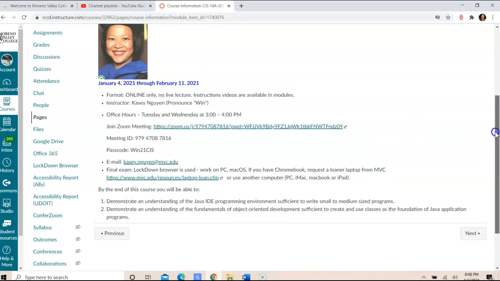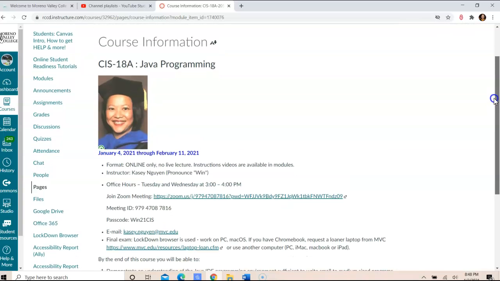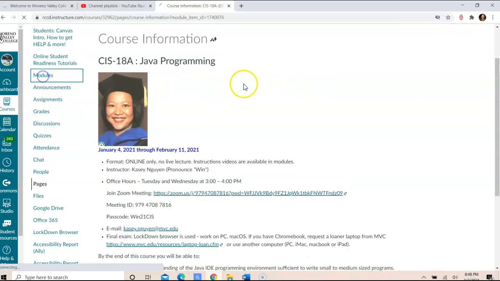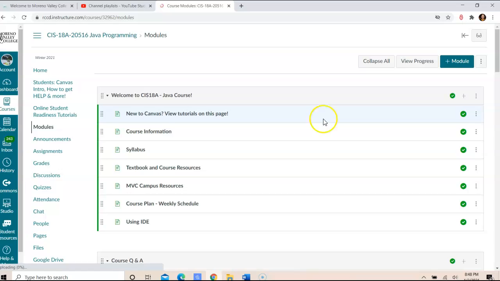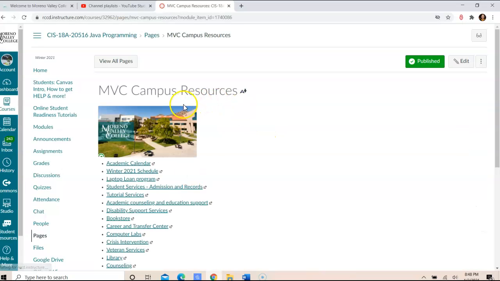I have the laptop loan information in the MVC resource page, so you can find that page in here in the first module, so MVC campus resources, and you can click on the laptop loan program. It will give you the information and take you to the page so you can contact them for laptop loan.